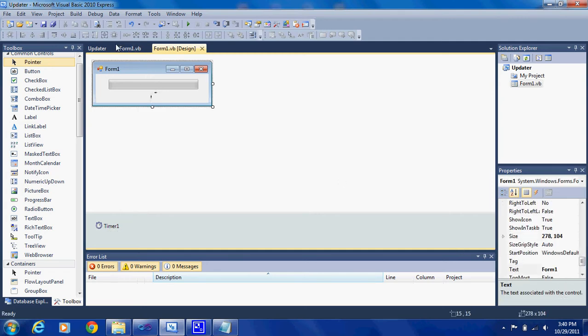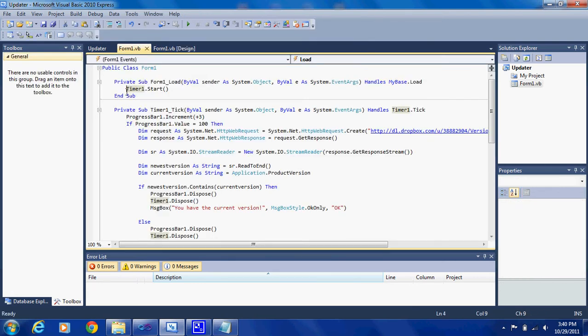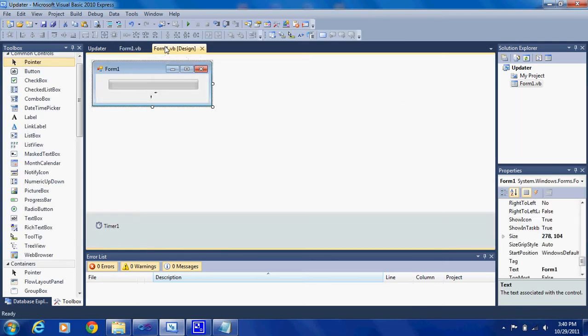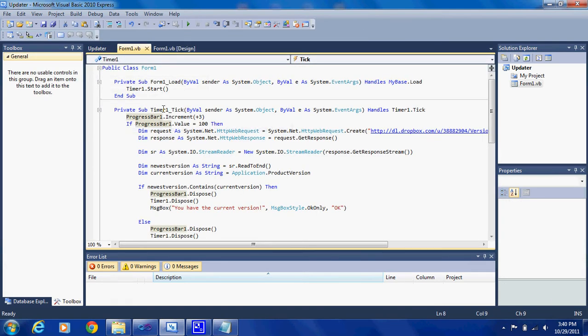So then when you have that, double click on the form and put timer1.start. That's going to start when the form starts, so when the application starts, it's going to start the timer. And then the timer, this right here means how fast the timer is going to go. I just have it at +3.